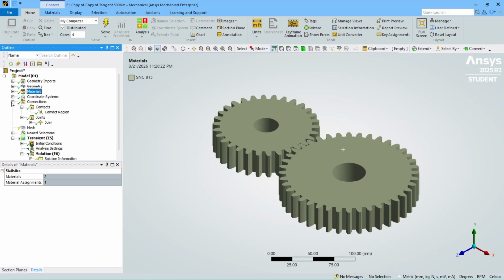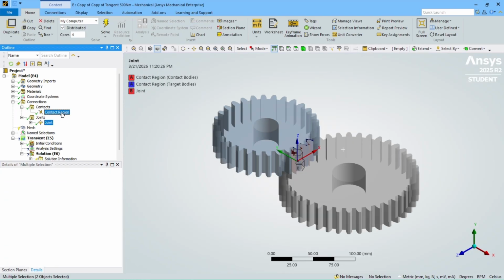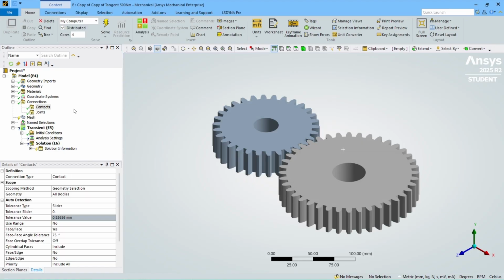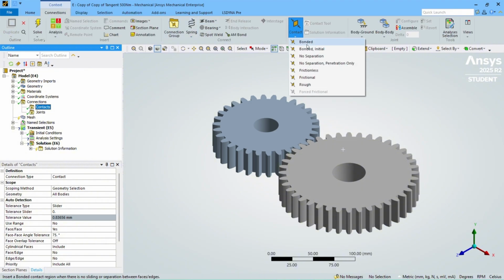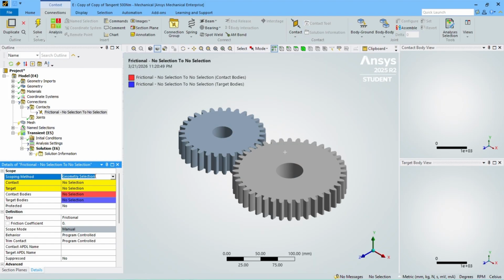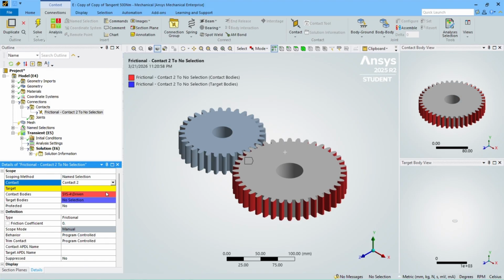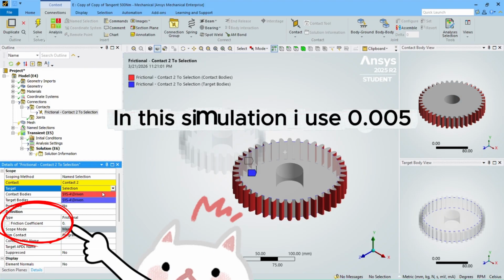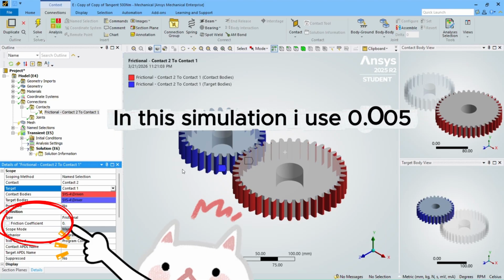Next, we're defining the contact of both gears. Select Contact, Frictional. Change the scoping method to Named Section. Use Contact 1 as target and Contact 2 as contact. You can also change the friction coefficient.